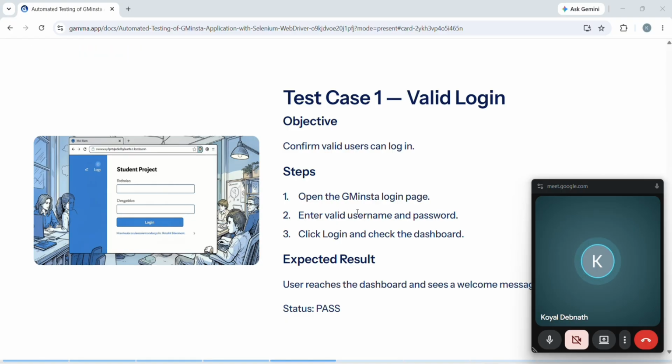So here are the steps. It opens the GMinsta login page, enters a valid username and password, clicks the login button and checks the dashboard. The expected result is that the user successfully enters the dashboard and sees a welcome message. Through this, the status will be passed.